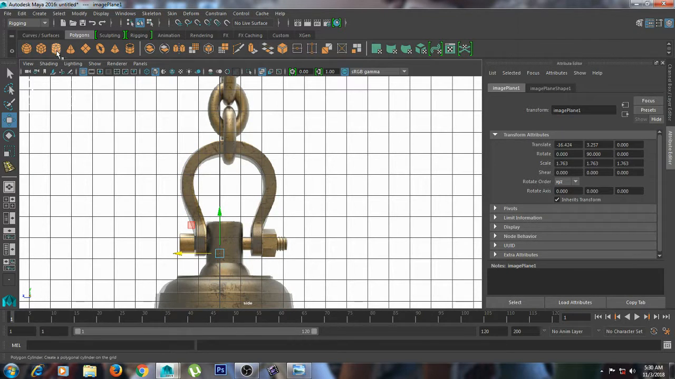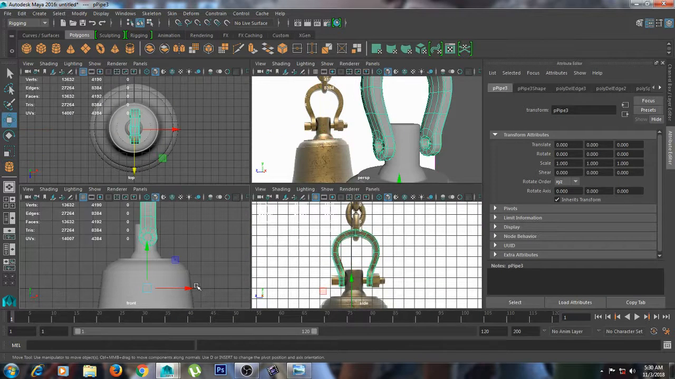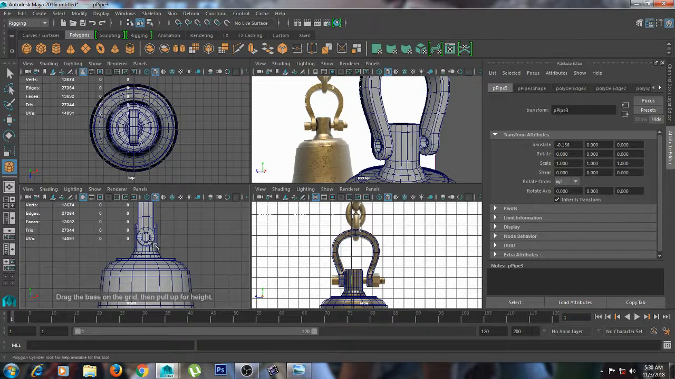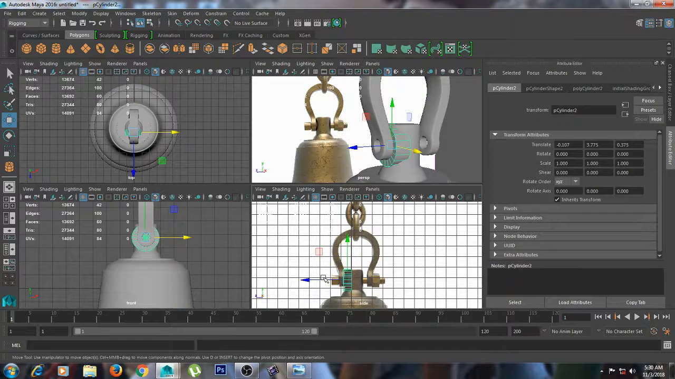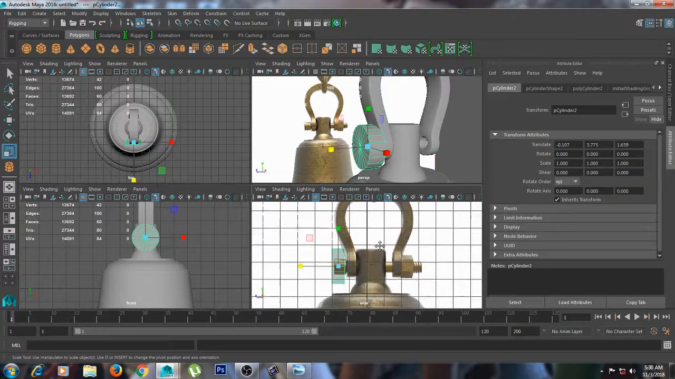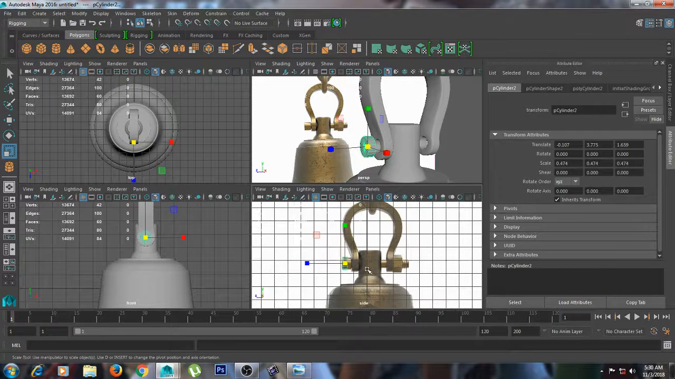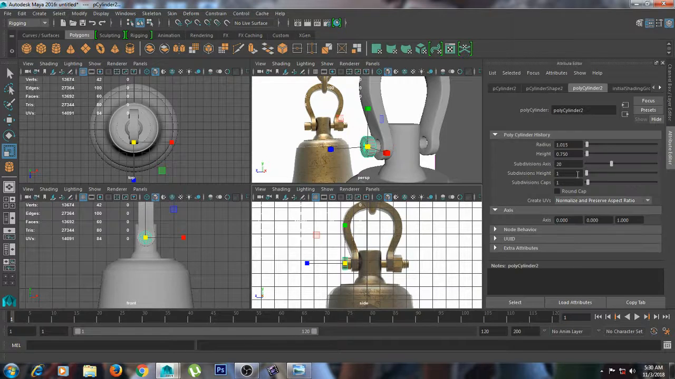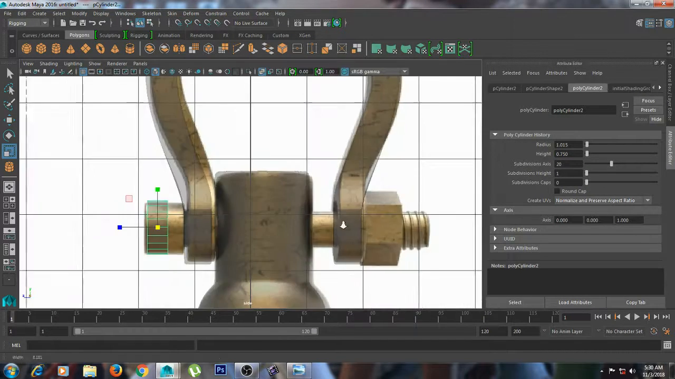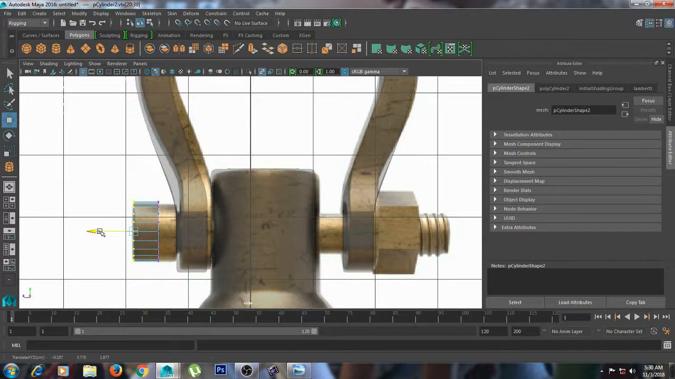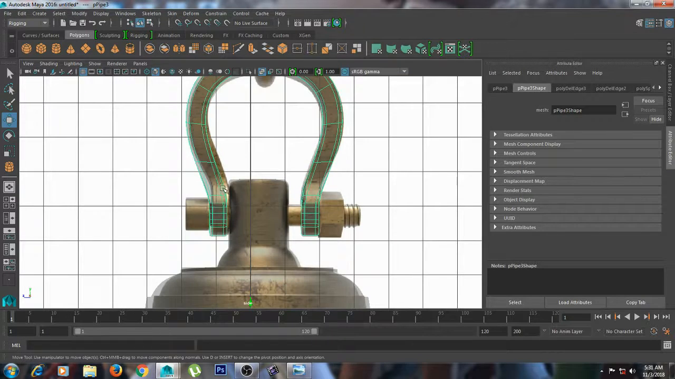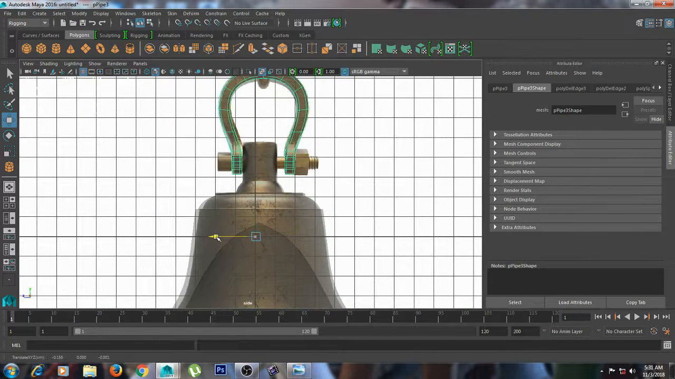For this, click on cylinder, click and drag, click here. Okay, click on cylinder, click and drag the cylinder here, like this. Scale it a little bit inwards. Cap subdivision, give it 0. Subdivision caps, give it 0. And now click on this vertex, click here, click on this vertex, click here. Okay, you can move this a little bit here.